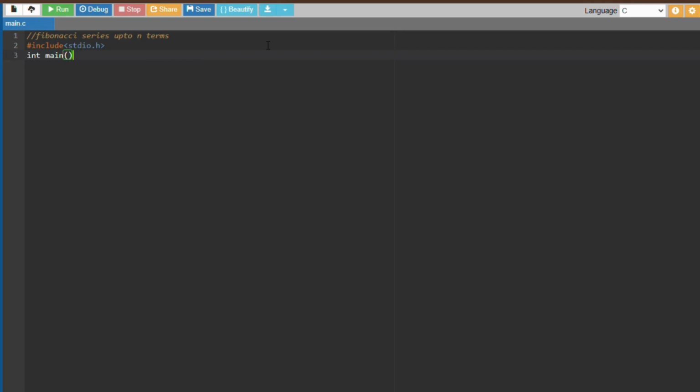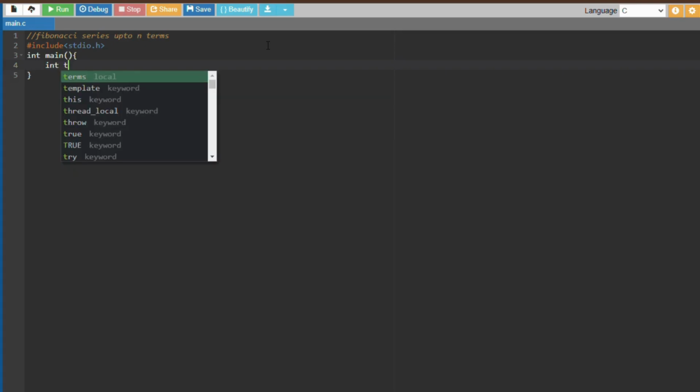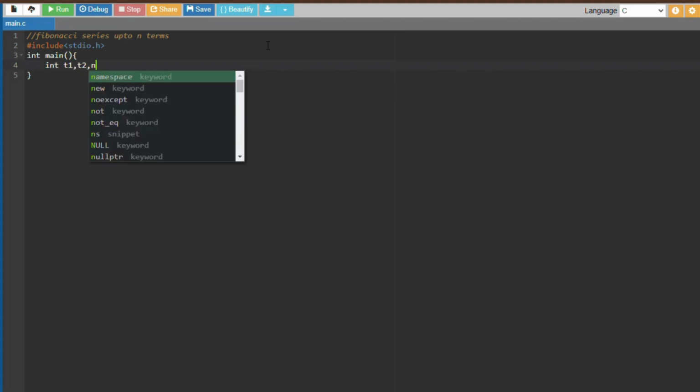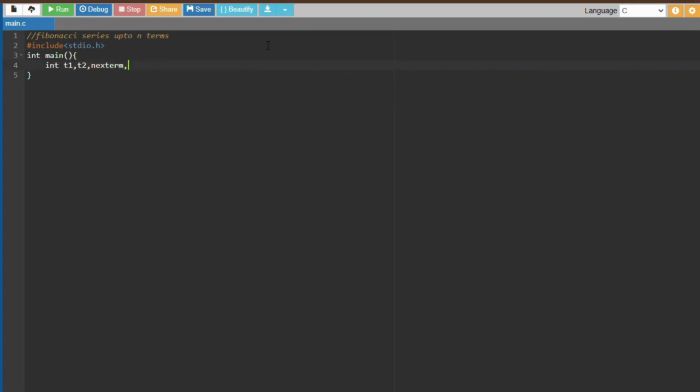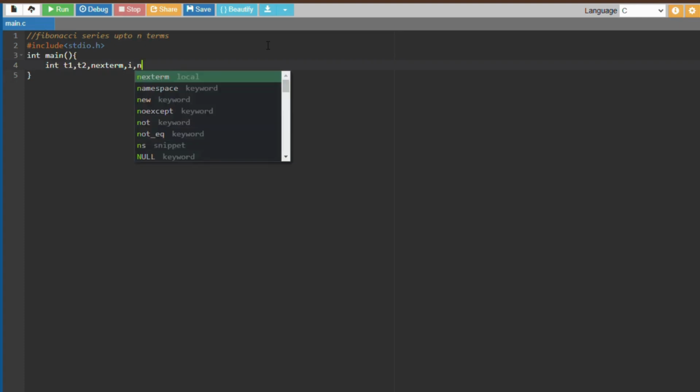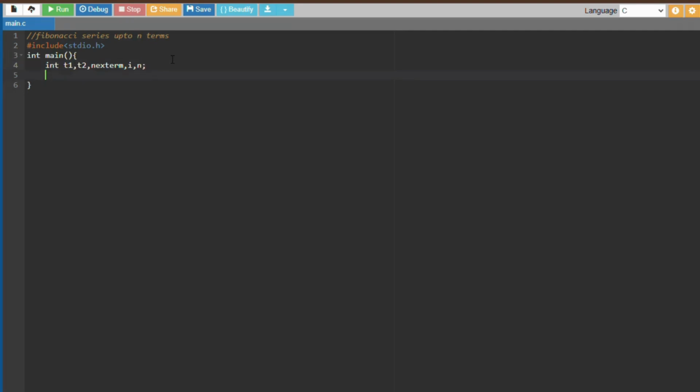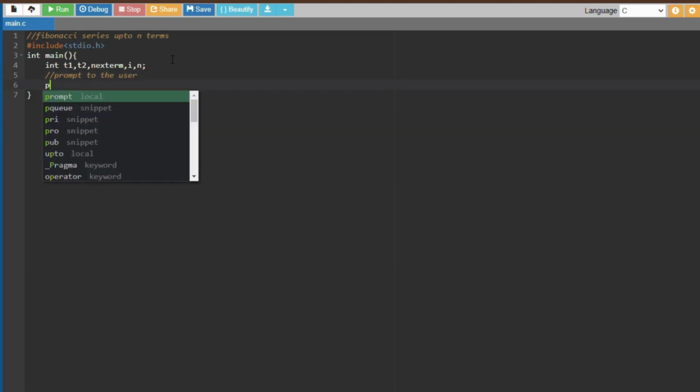Now we are going to take the data type int for storing our values, that is first term t1 and second term t2, and we are going to take another variable, nextTerm, to store the value of the next term, and then i for iteration of the for loop, and n for taking the input from the user, up to how many terms of the Fibonacci series we need to calculate. Then we are going to give a prompt to the user. We are going to print a statement stating: enter the value of n.